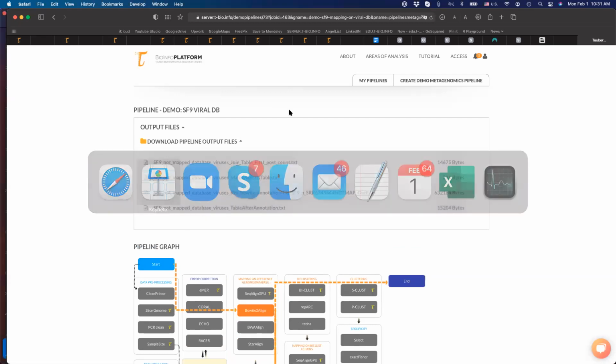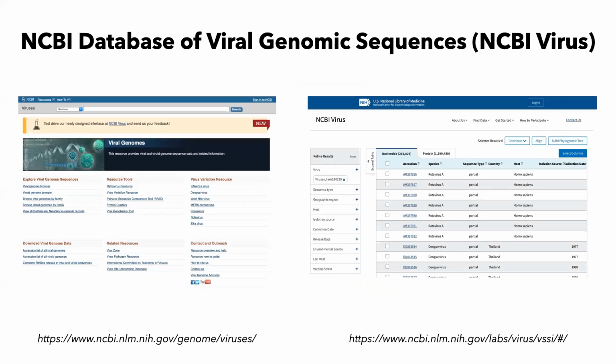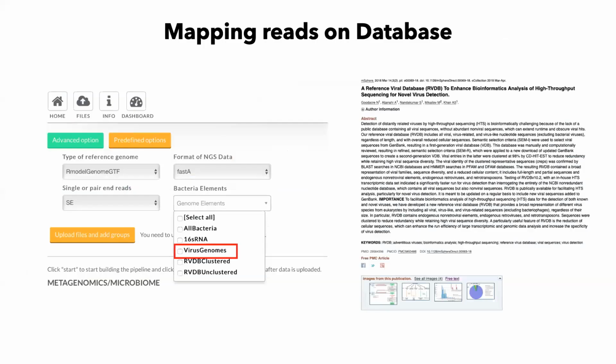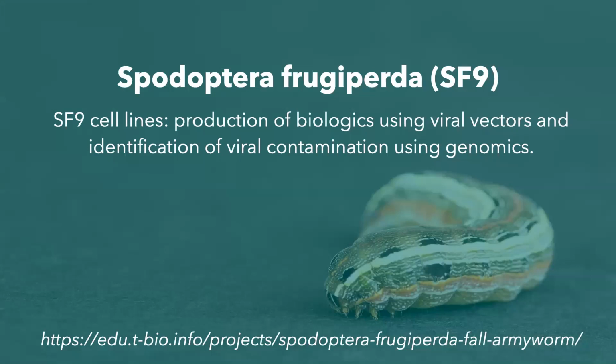So from NCBI virus, we can download a whole database of viruses, and those viruses are going to reveal whether there is something dangerous. Okay, so you can select here virus genomes as a database, and as a result, you get the count of how many genomes were identified. And these genomes can be harmful. Some of them are harmful, some of them are non-harmful, depending on whether they're human viruses or non-human viruses. So this project example is shown in this project called Spodoptera frugiperda fall armyworm.